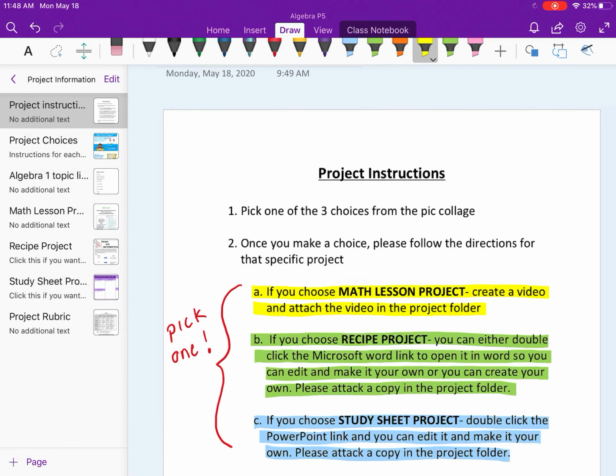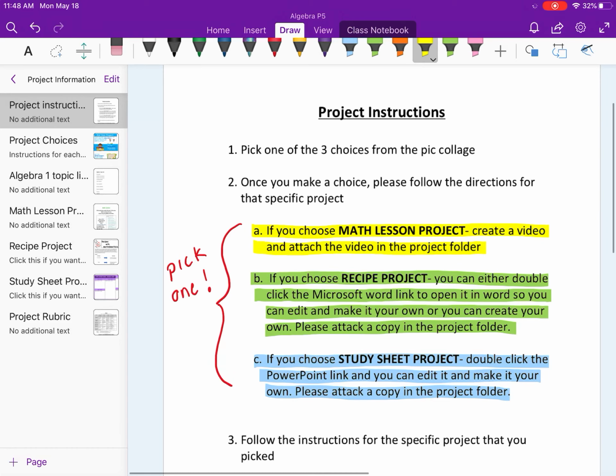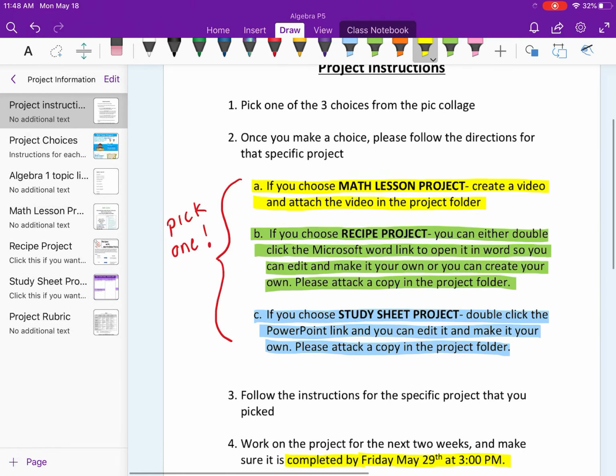Some of these tabs apply to you and some might not, depending on what project you choose. Everybody needs to read this first tab. This is the instructions. You're going to pick one of 3 different choices from a pick collage that I'm going to show you in a minute. Once you make a choice of the project that you want to do, there are 3 different tabs for you to look at depending on the project that you choose. You're just going to pick one. You're not going to do all 3 of these. You're going to follow the instructions for the specific project that you pick.